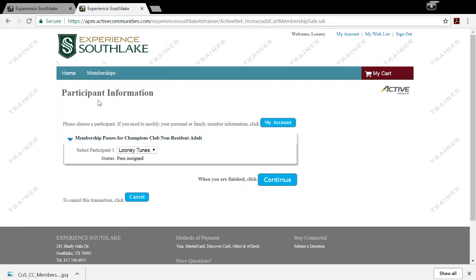Here you'll get participant information. If you have multiple people in your household, you'll have multiple people to choose from in your drop-down menu. Since we just have one person in our household, we have the one option. We'll select that person, and that is who the adult pass will be assigned to. From here, we'll click Continue.